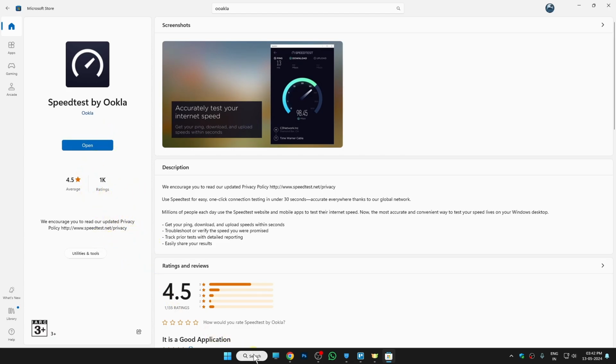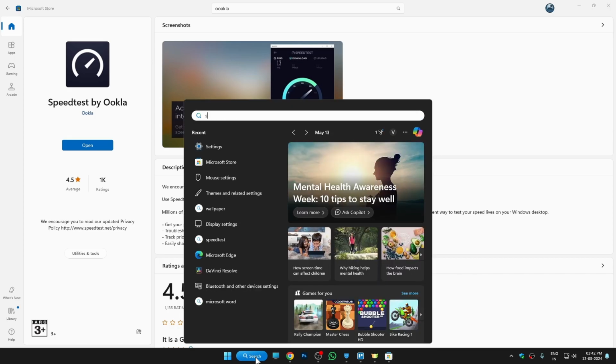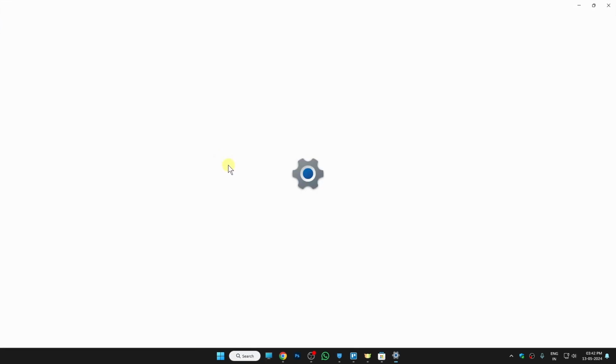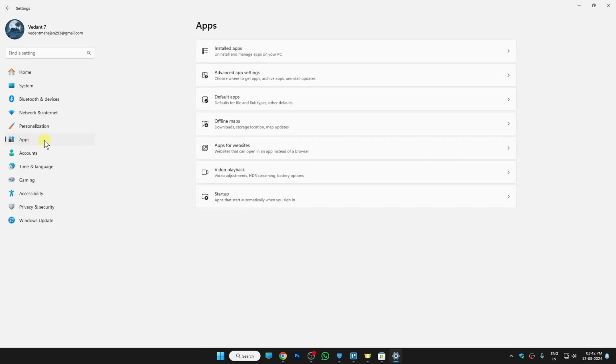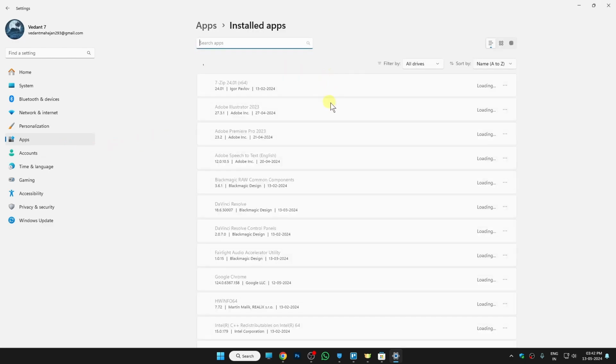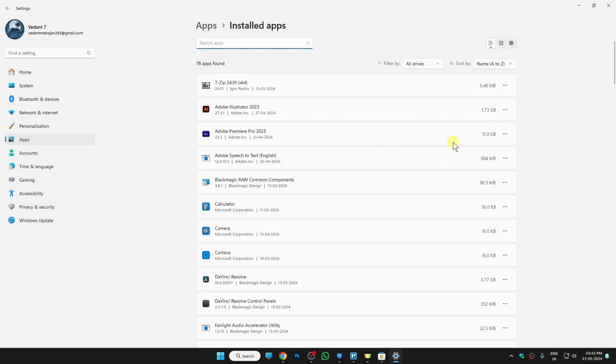So to uninstall any app, we just need to simply search here settings. We need to open settings of our Windows 11. Then we just need to click here on apps. We can simply navigate all our apps from here. Then click on installed apps. Then you can see all of the apps are here which we have installed in our PC. We can simply uninstall any of these apps from here.